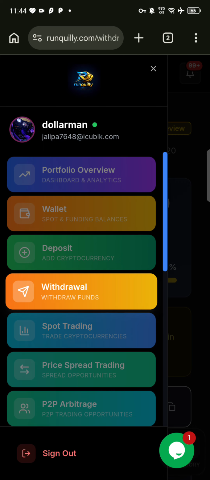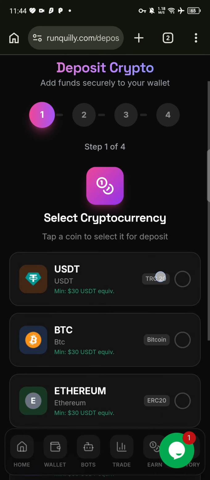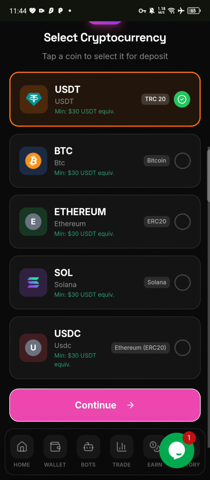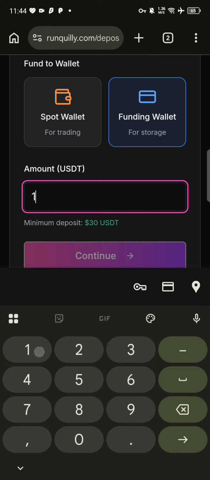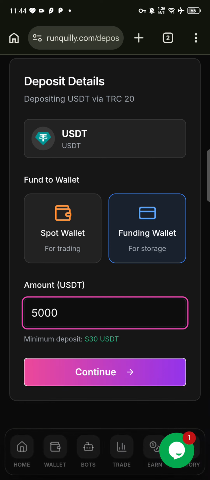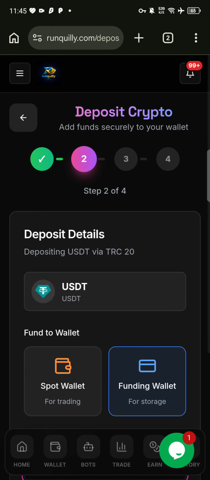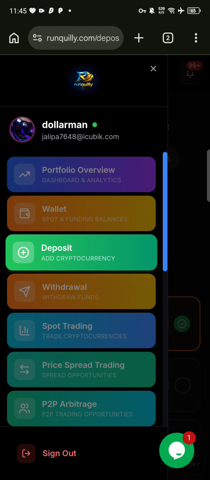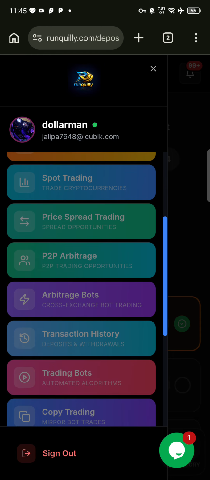And if you want to deposit, just come to deposit. You click USDT, then you continue, you enter amount. Let's say 5,000. We make a lot. You continue, then you copy the address, you go to Binance, then you withdraw to that address. After that, just where you copied your address, scroll down and paste that address, that screenshot from Binance. So we wait for our withdrawal to be approved, then we show it here.